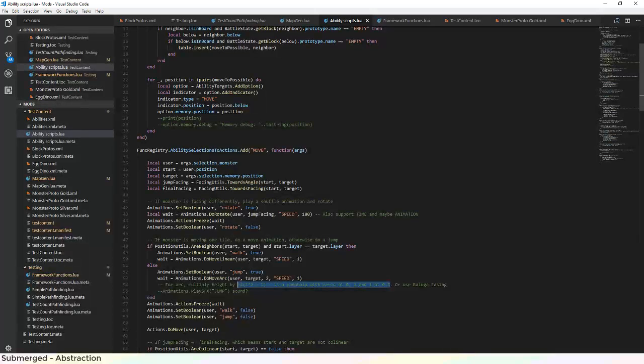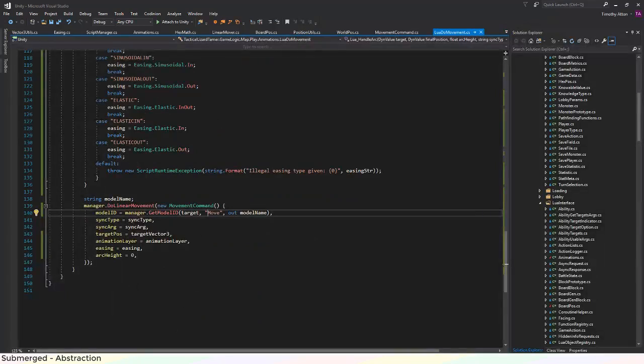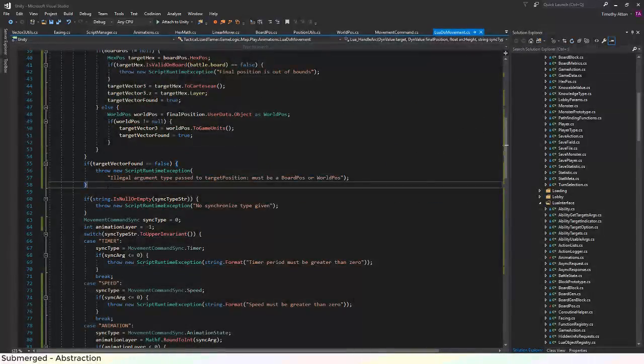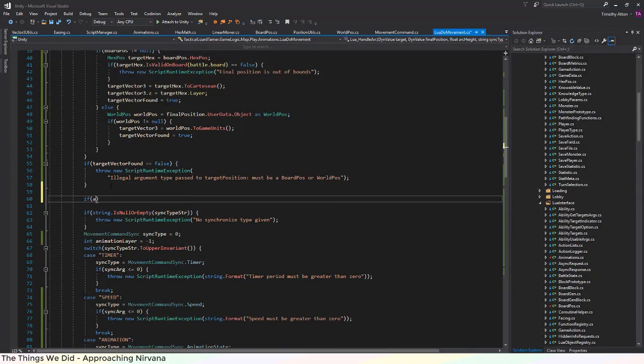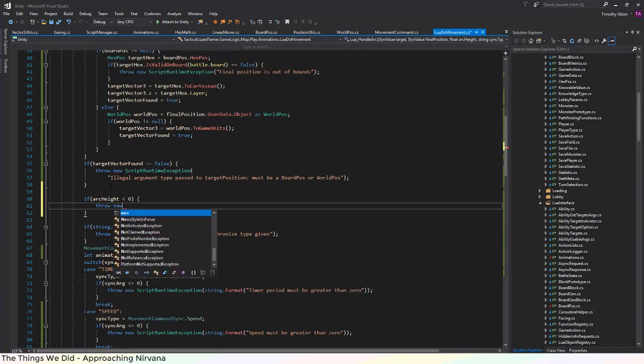I think that's it. So here, let's just do, oh, I need to make sure the arc height is not negative. I'll take care of that in just a second. So let's say just move arc linear. And let's do a height of 2. So up here, find the target. So if arc height is less than 0, then we just need to say that the arc height must be positive.